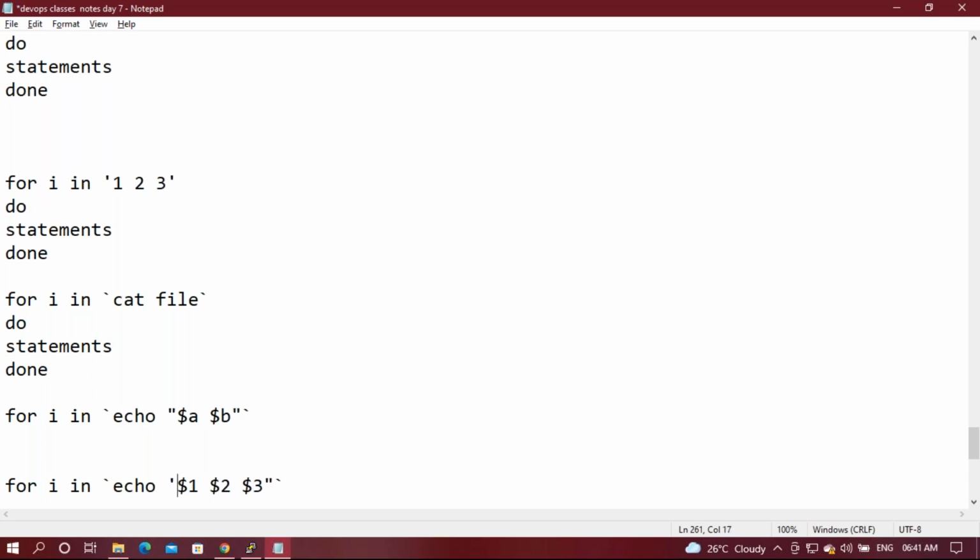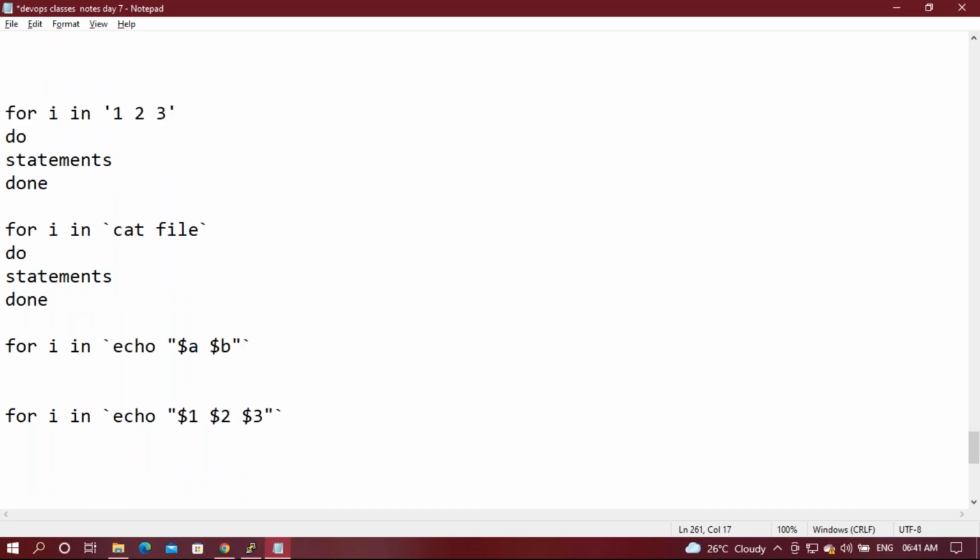Remember always, when you are calling any dollars, means any variables, you should not use single quotes. Okay? So this is for when you know the fixed number of positions. Sometimes you don't know some parameter. For example, I don't know how many users I will pass. It doesn't matter. If I give 5 users, it should print 5 times. 3 users, 3 times. There is no fixed number.